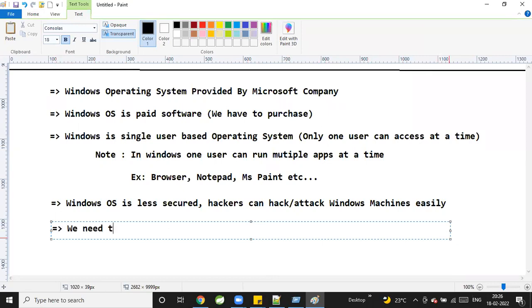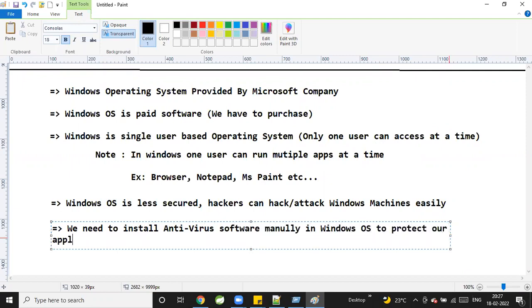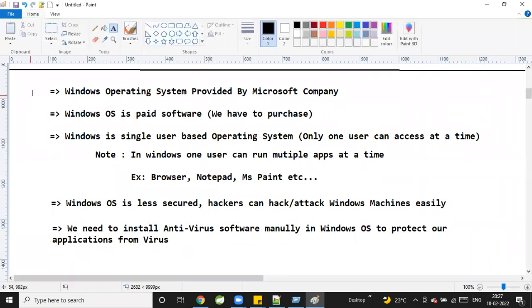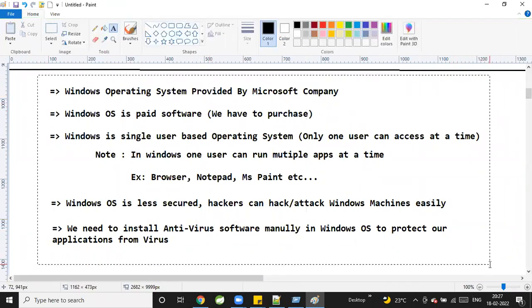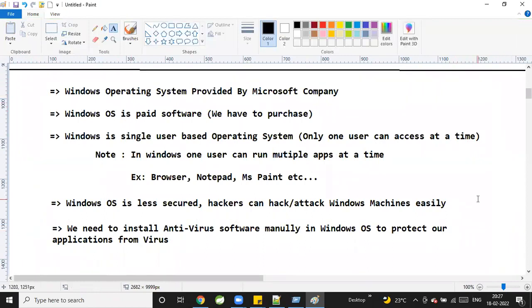We need to install antivirus software manually in Windows OS to protect our applications from virus. There is a chance of getting a virus for our machine or for our application. So in order to protect our applications from the virus, we are going to install antivirus software in the Windows machines. Are you guys clear with this one?